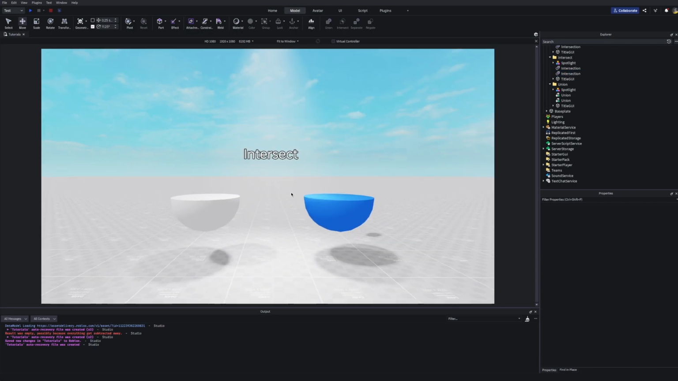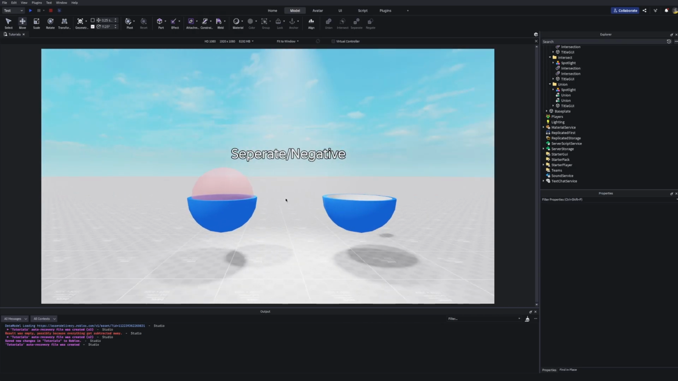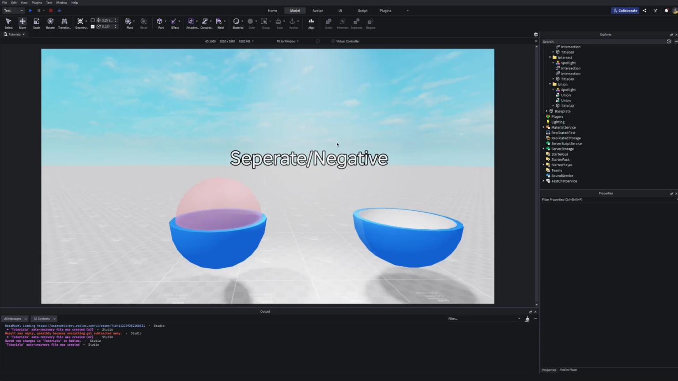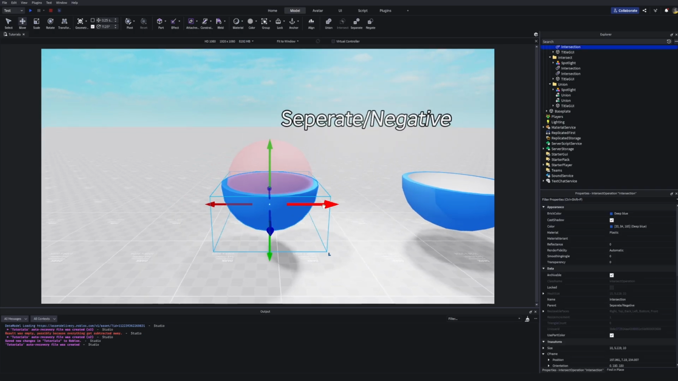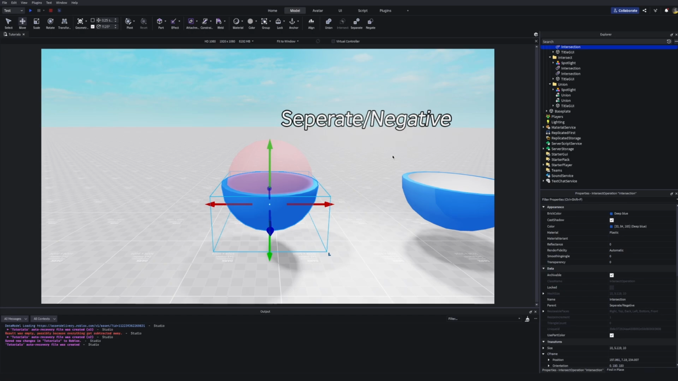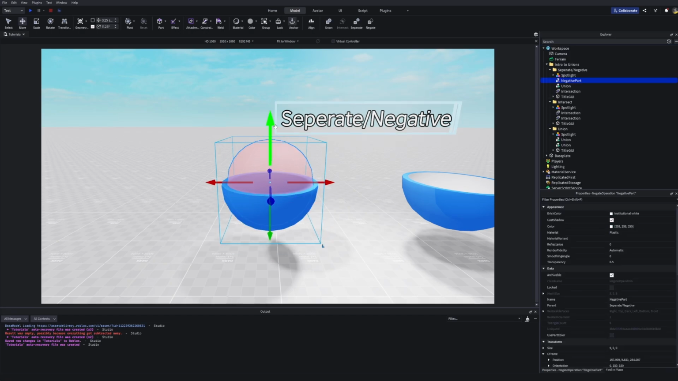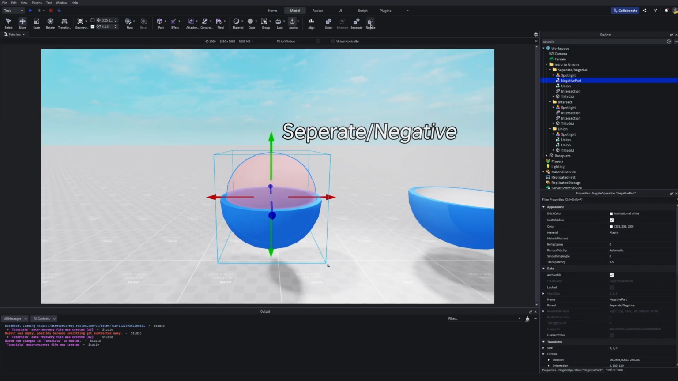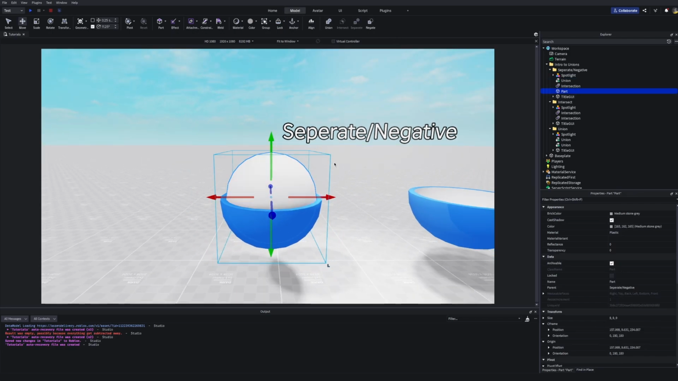Now let's head on to the next ones, which are the two minor additions, Separate and Negate, or sometimes I call it negative. I call it negative because it's taking away from a part. So we have this part, we have this little section that's filled in the middle, but let's say we wanted to make it hollow. So we would take this part and this part, which is already a negative part. To make it a not negative part, we would just hit Negate up here in the top bar Model buttons and unnegate it.